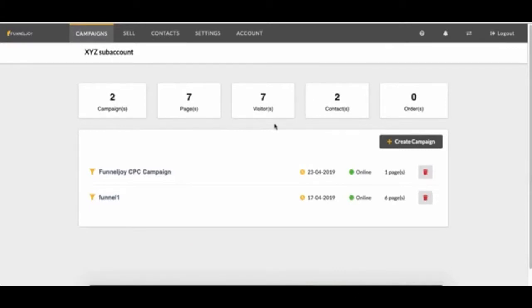Okay, so when you register for the first time or log into your Funnel Joy account, you will be greeted with your default account. Everyone is given a default account on sign up. So this is my default account, which I have renamed to XYZ.